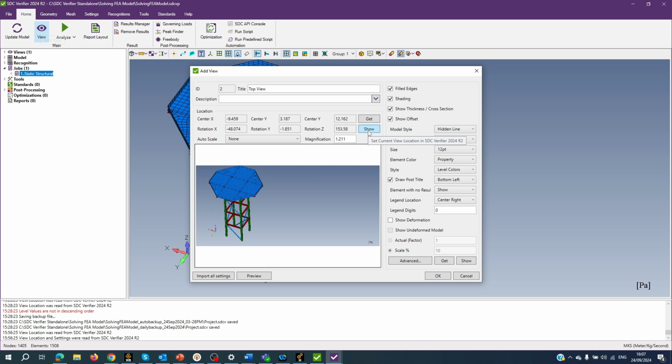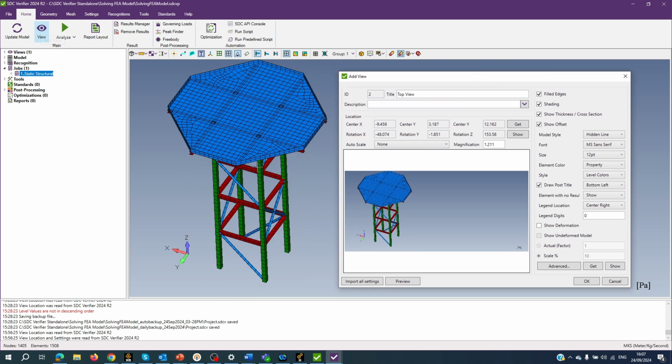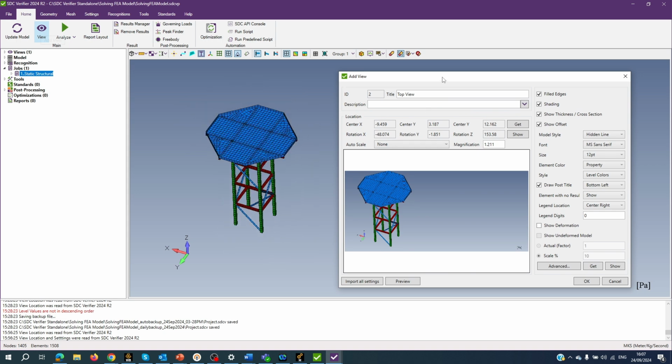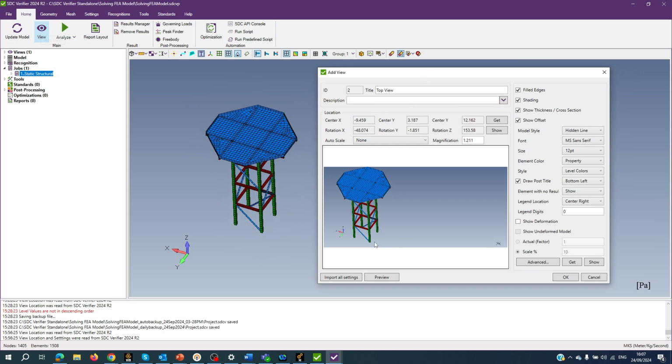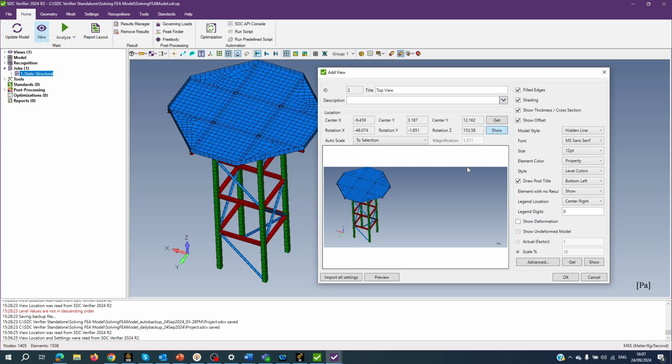Show button allows to set and preview the current settings in the model. Auto Scale option zooms the model according to the selected option. The view is rotated and then it is scaled to the plot selection. Let's select to selection and press Show to set and preview current location in the model.